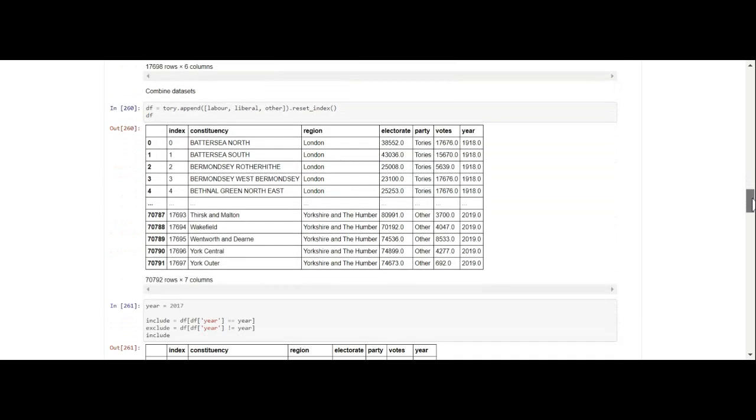And so now what I've done is I've combined the data set. So DF equals Tory, append Labour, Liberal, Other, and then I reset the index. So now we've got a data frame with 70,792 values, or rows, because it's got the rows from Tory, Labour, Liberal, and Other in it.